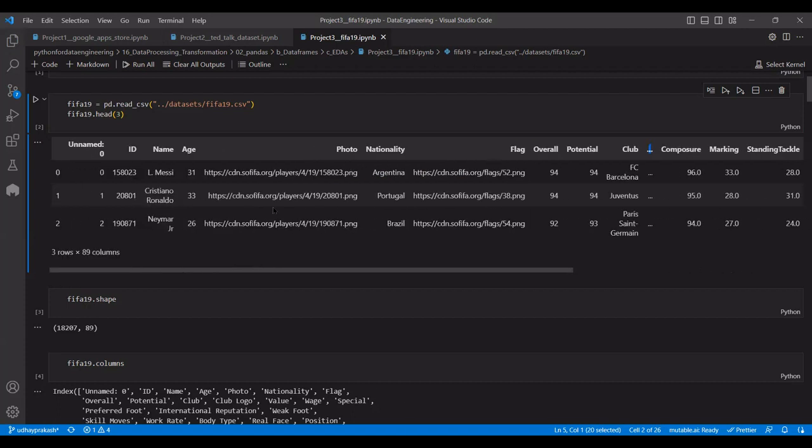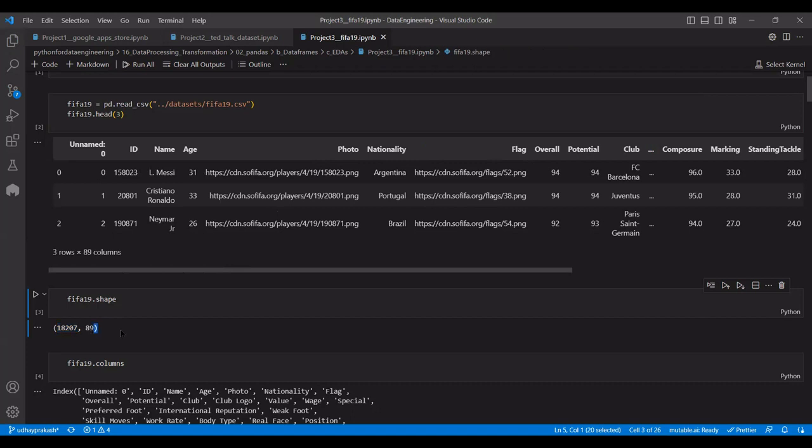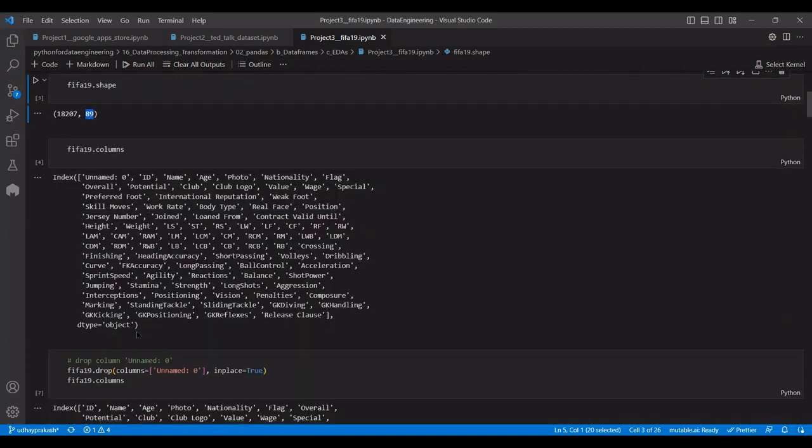So they shrank it. In total, if you see how many rows and how many columns there are, this data set is very unique because it has 89 columns. So when I asked for the columns, did you see these many columns? Too many columns are there.